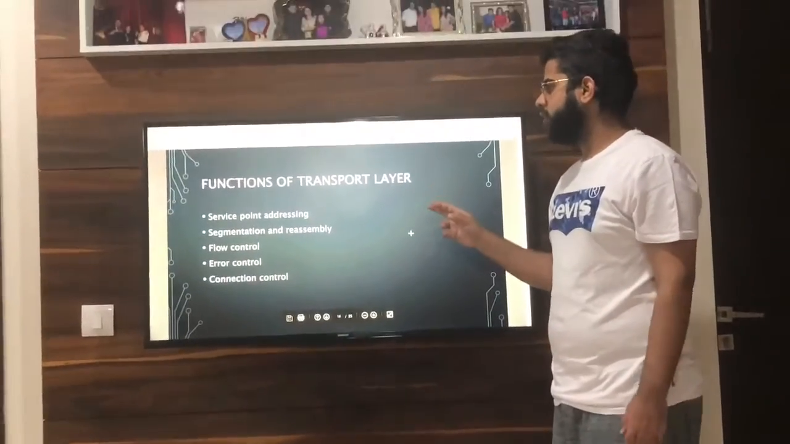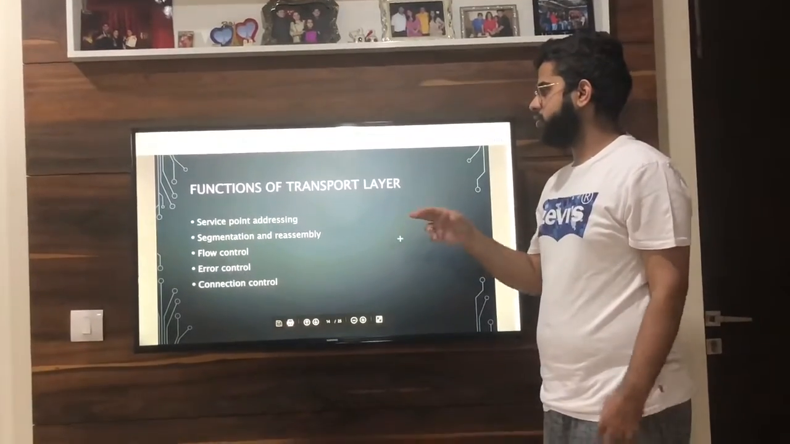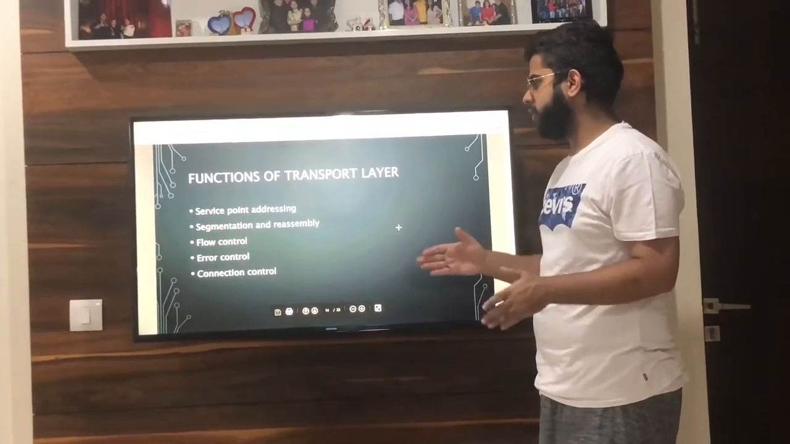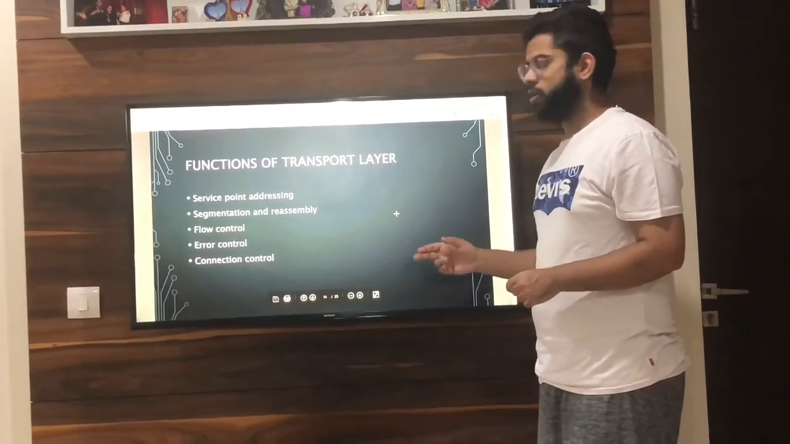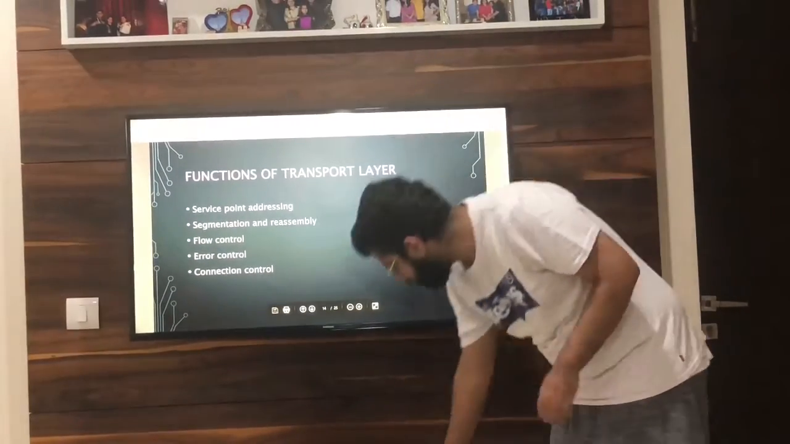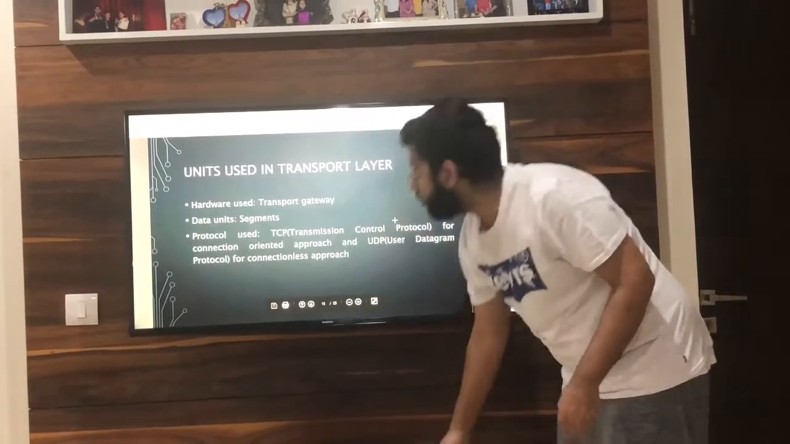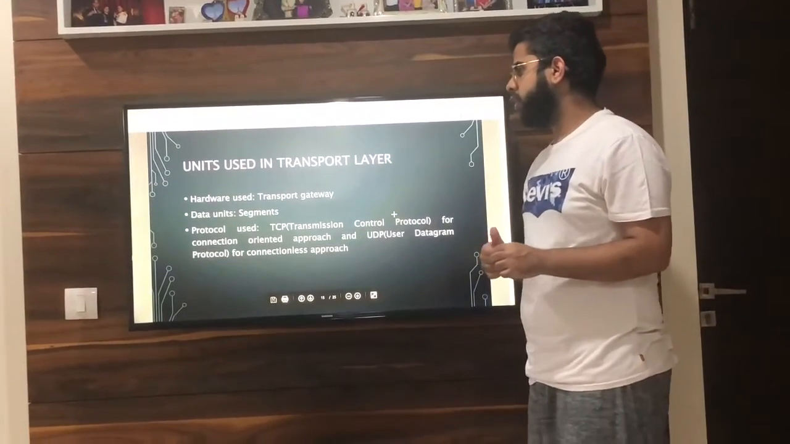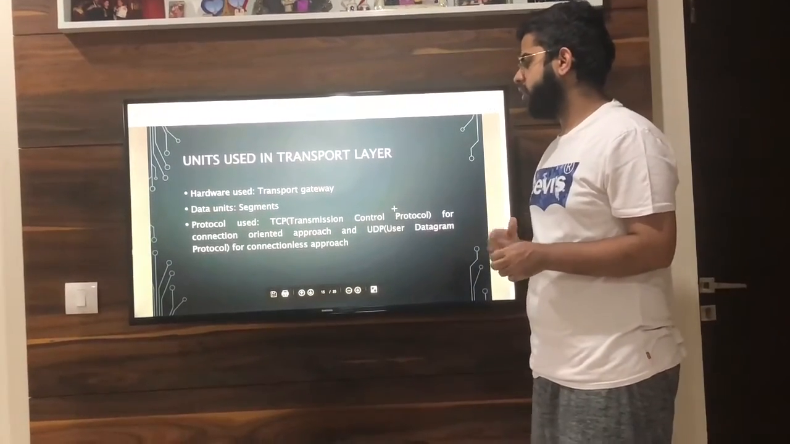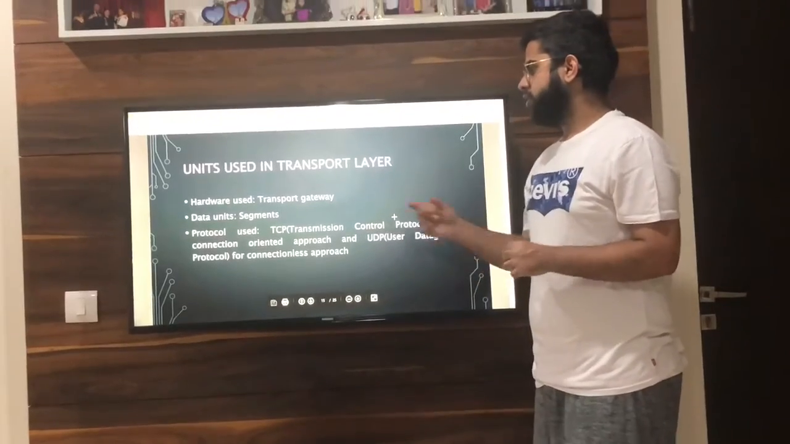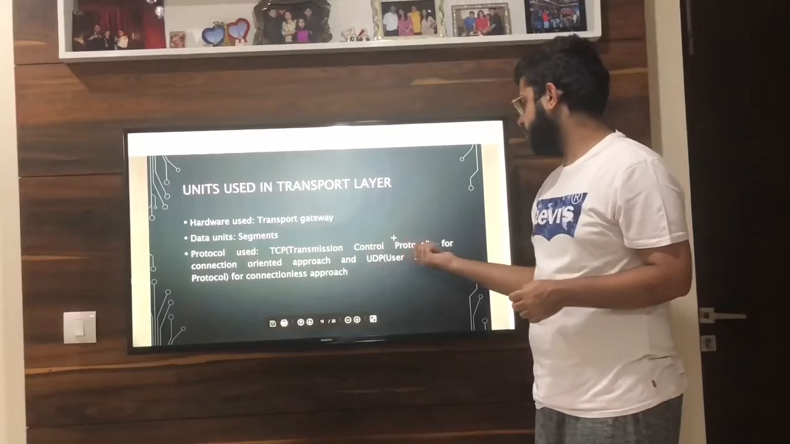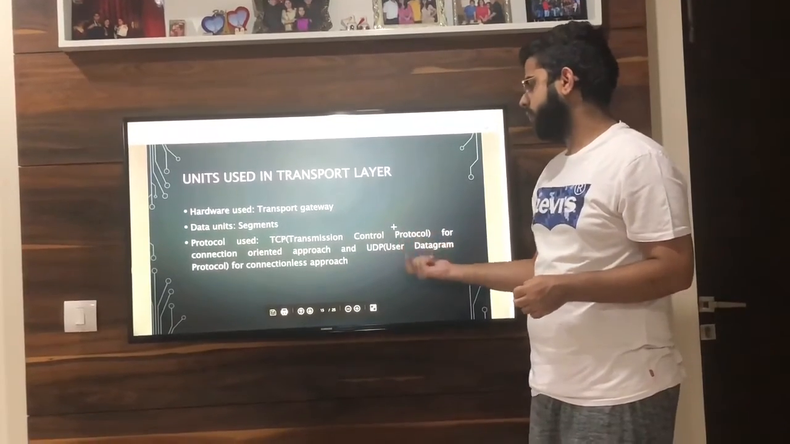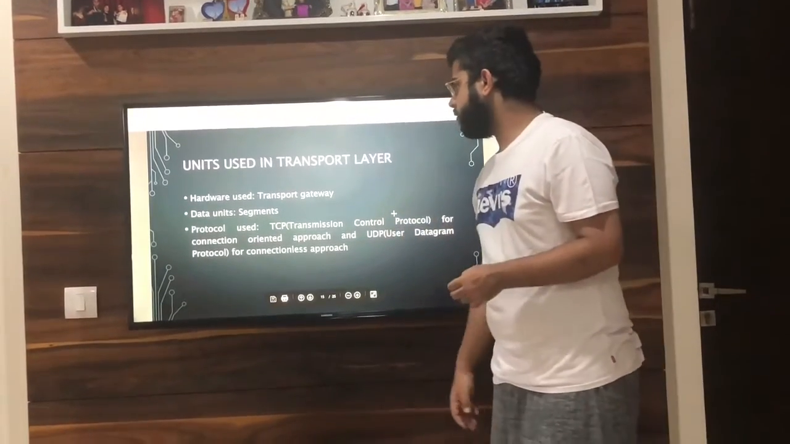Functions of the transport layer are service point addressing, segmentation and reassembly, flow control, error control, and connection control. All of these come under the functions of the transport layer. The hardware used here is the transport gateway. The data unit is the segment, and the protocols are TCP or UDP. So these are the units of the transport layer.